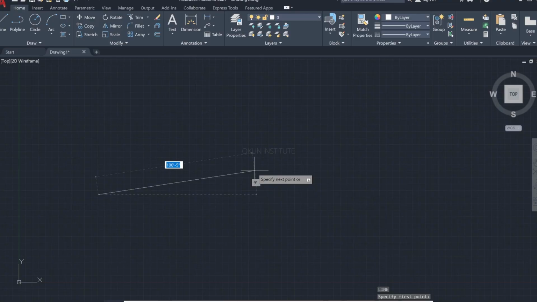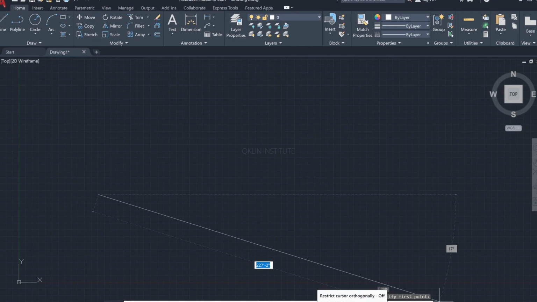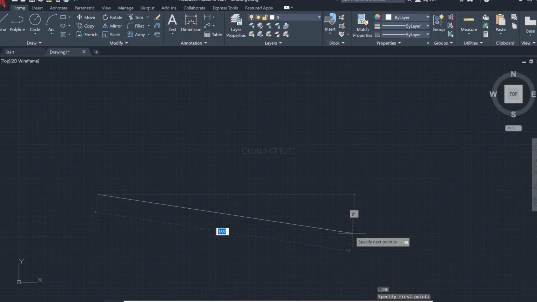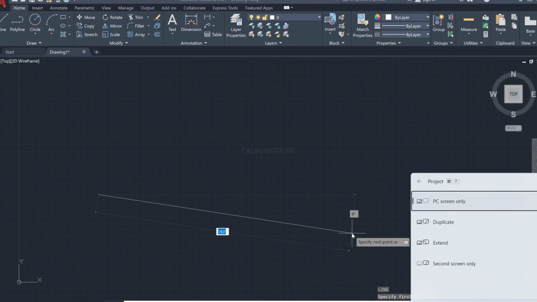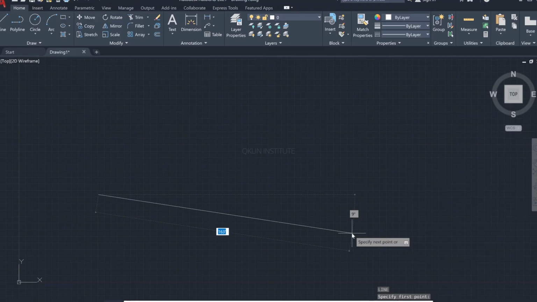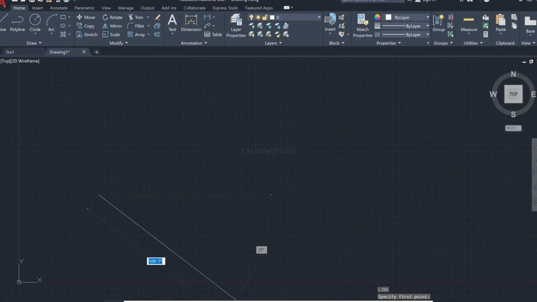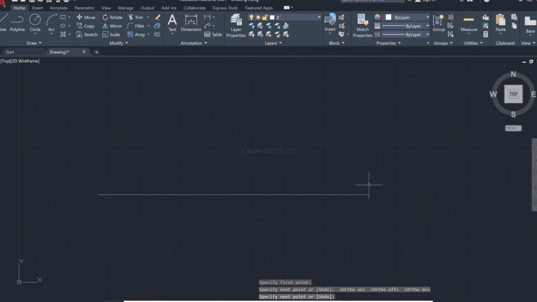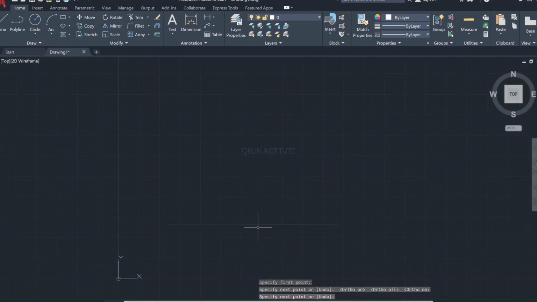So I need a straight line. To make a straight line, I need to switch on ortho. Here you have an option called ortho. Don't go for these panels and all, just focus on whatever you need. The ortho short command is F8. I will press F8. You can see here it says specify ortho on. When I press F8 again, it says ortho off, ortho on. So I can draw like this. Just for a sample reference line, I made this.